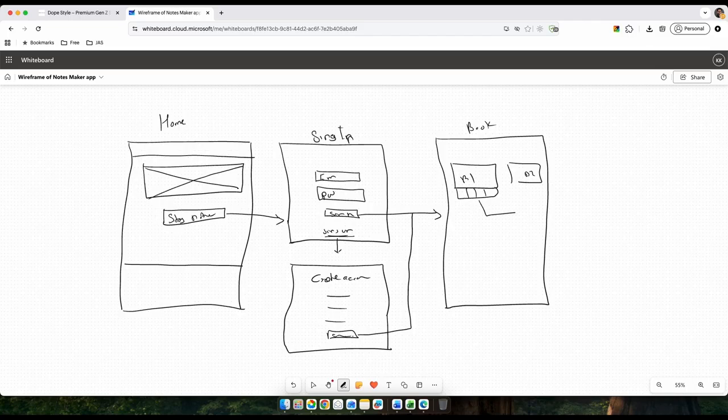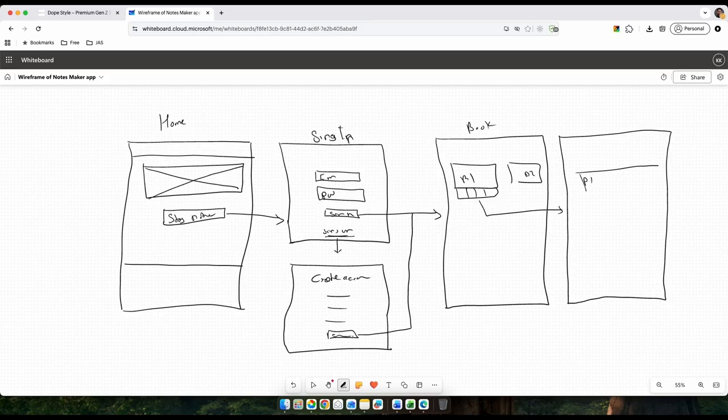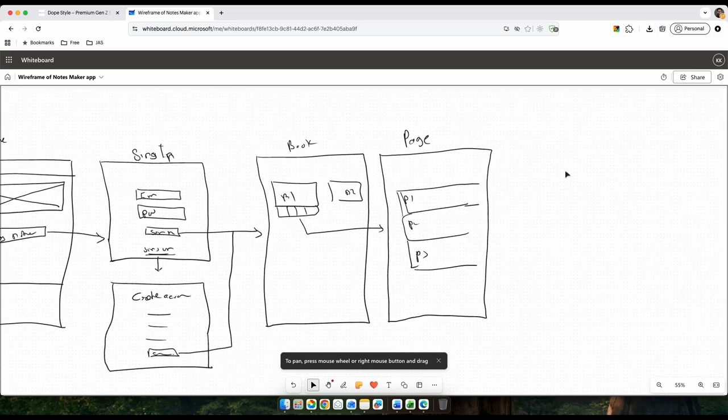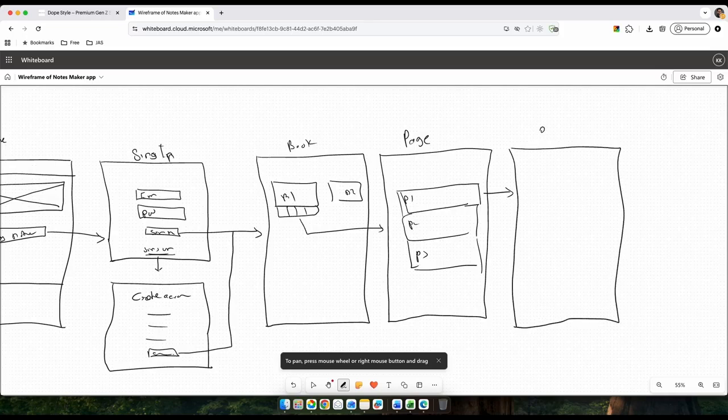When the user clicks on any book, it will get redirected to the pages of that book. Then we will have a list here: page 1, then page 2, then page 3, and so on. This is a page where all the pages will be listed. After that, once the user clicks on any of the pages, it will get redirected to the edit page section.